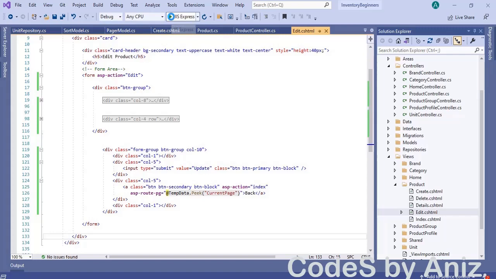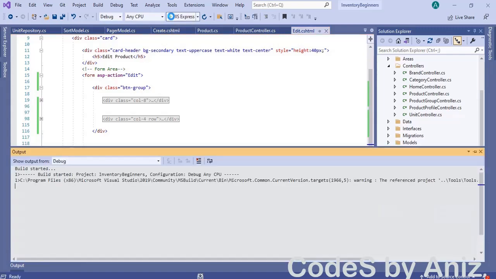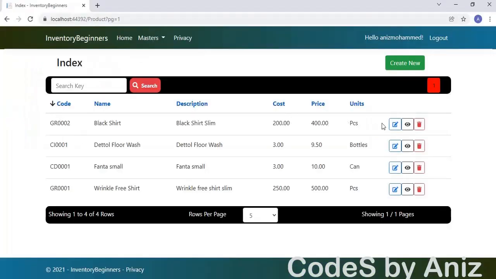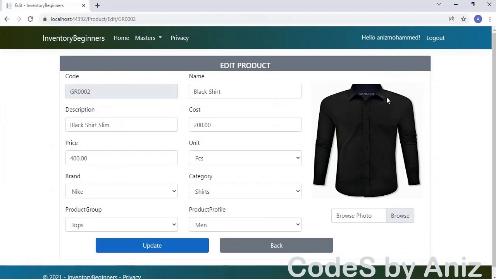Okay, all set now. Let's build and run the application. Now select the product with the code GR0002 in the edit mode. Notice the product photo is loaded and shown properly along with the other properties of the product.